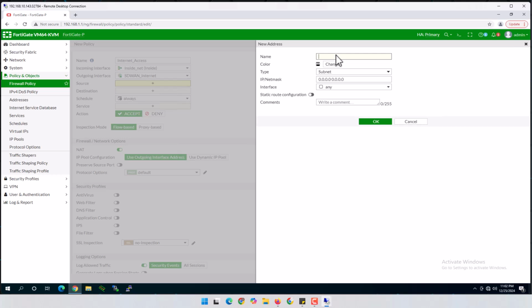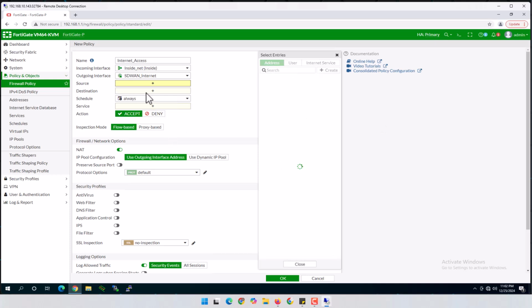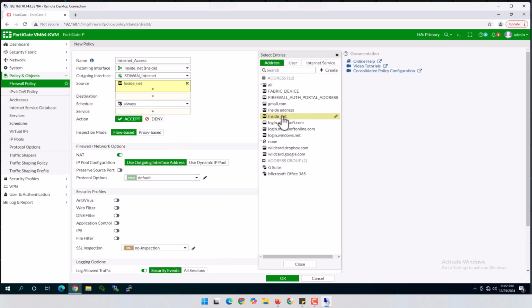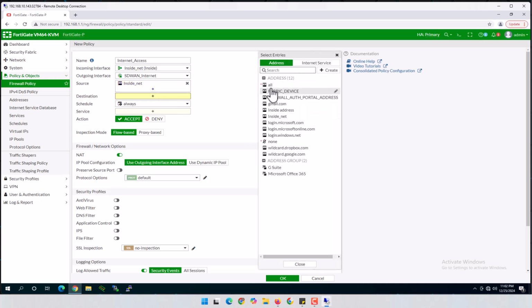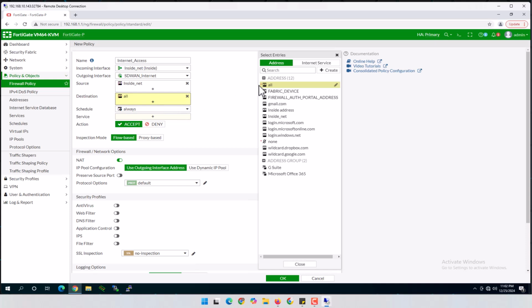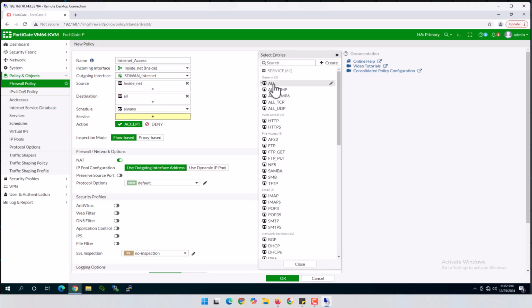Let's name that inside net, and it's a subnet of 10.10.0.0/16, and interface any, it's okay. Let's have this as a source, and the destination of course is going to be the internet. Internet is very big. Then let's select all, and the services also should be all, any service.